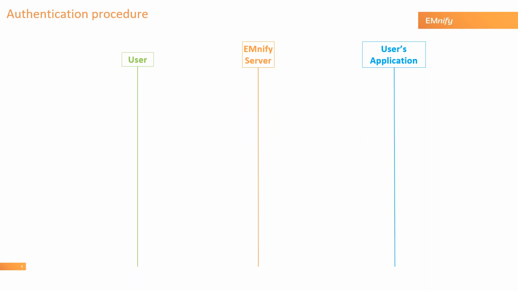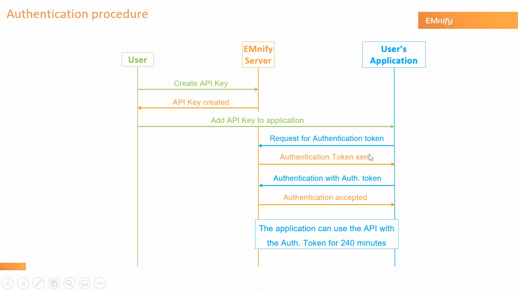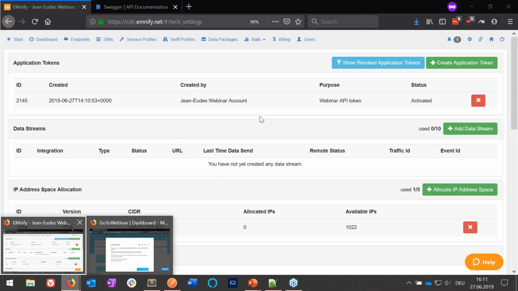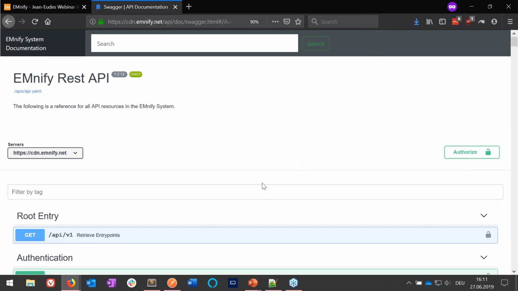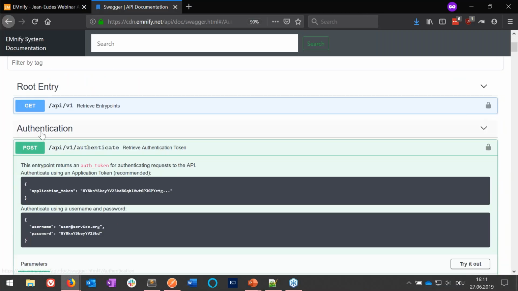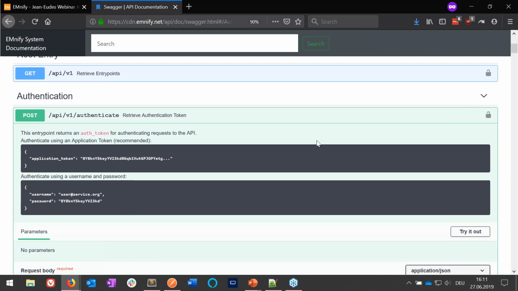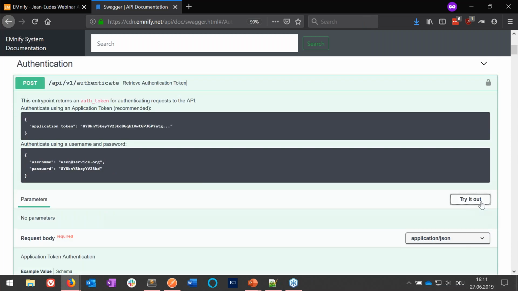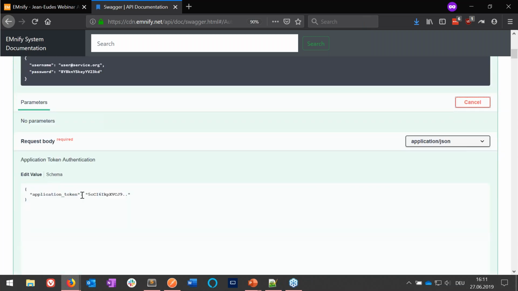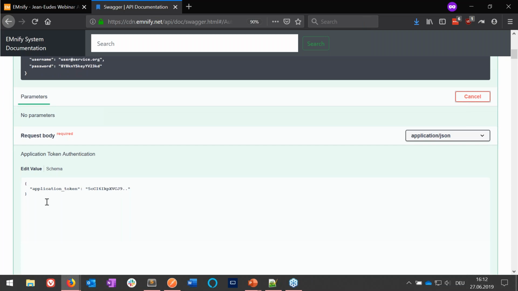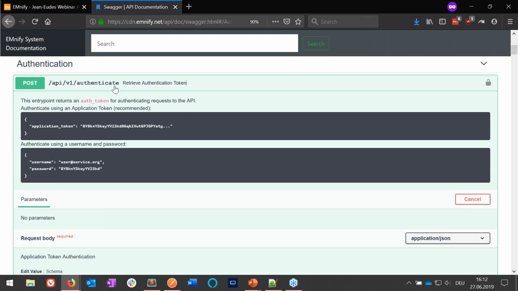So the question now is, how can my application get the authentication token? Well, let's take a look at the documentation. So let's go back to Swagger, which is here. And I have the API authentication. As I said, the very useful thing with Swagger is that you can try the APIs directly. So we just click on try it out. And here I have the API body, which is a post authenticate.